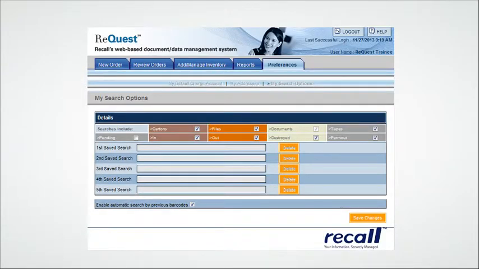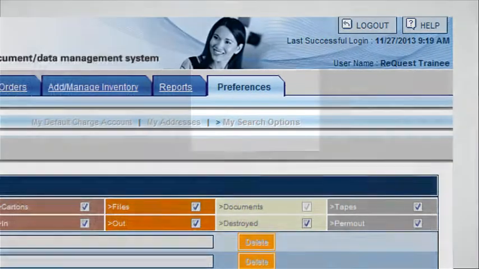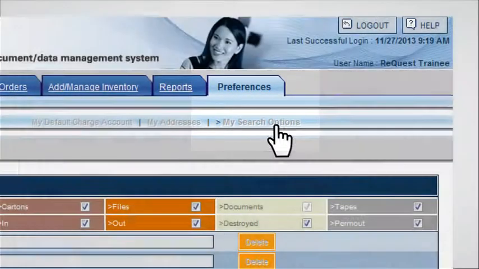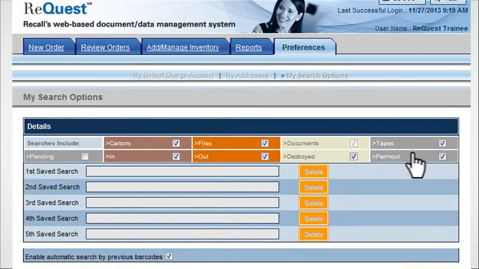To set a default search preference under My Search Options, go to the Preferences tab. Click on the My Search Options hyperlink. Uncheck or check the boxes next to the corresponding filter. Checked criteria will show up in your searches while unchecked criteria will not. For example, unchecking the Files radio button will result in future searches not displaying any files. Note, customized searches cannot be created under My Search Options on the Preferences tab.